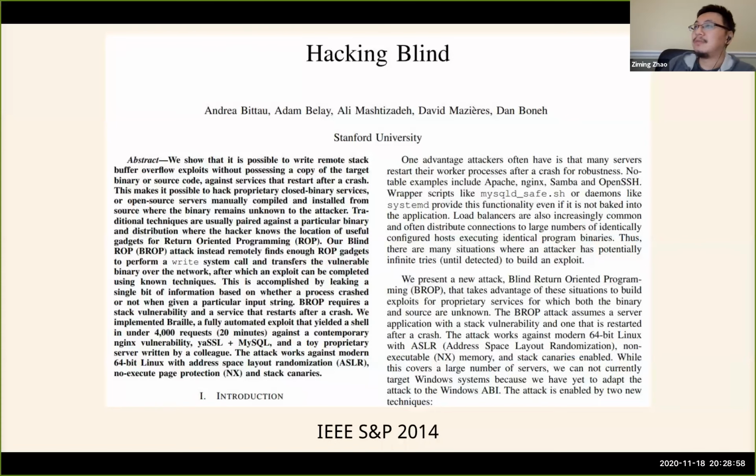There are only two requirements for the attack. First, the victim program will crash, and after it crashes, the program will restart and the address space layout will not be re-randomized. This is similar to the stack cookie one we did before. We have a server process and a worker process, and the server process will create a new worker process if the worker process crashes. They use fork, we use fork. So the stack cookies will not be regenerated, and the address space will also not be re-randomized. That's one of the requirements.